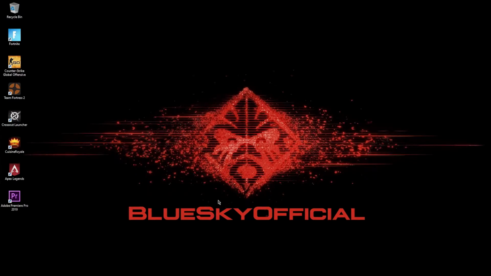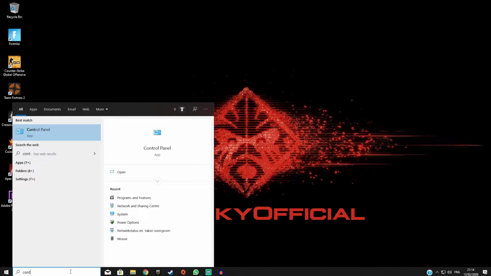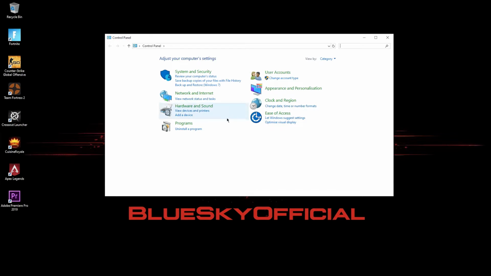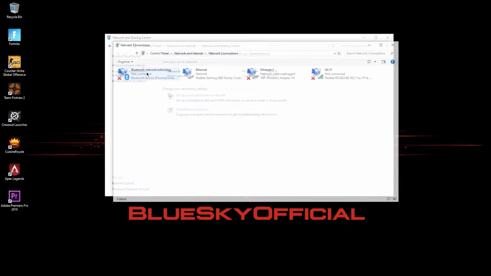So first things first, you have to go to your search bar and type in control panel. It will pop up right here, just click it and it will open. Then go to network and internet, then go to network and sharing center, and lastly go to change adapter settings.